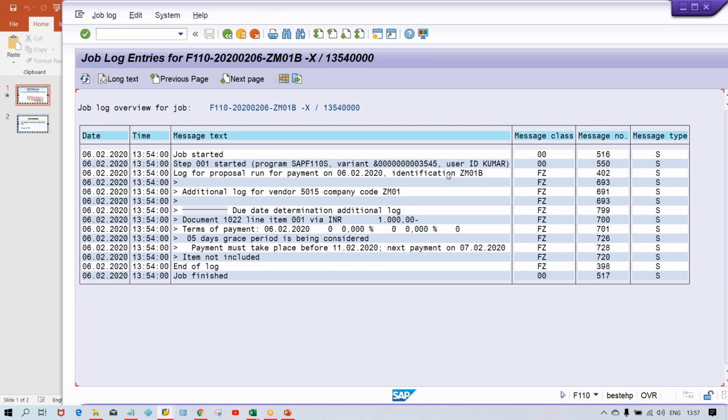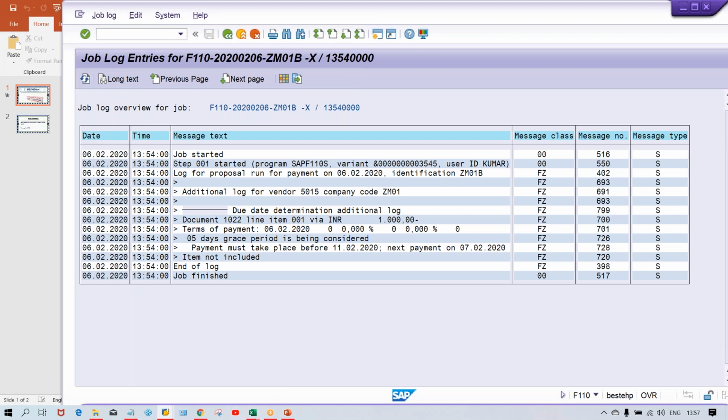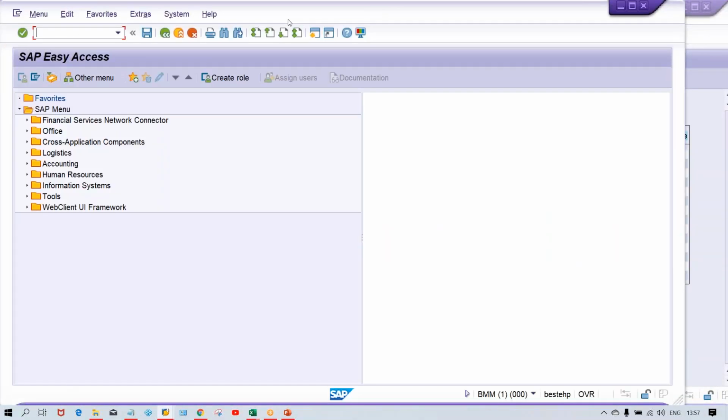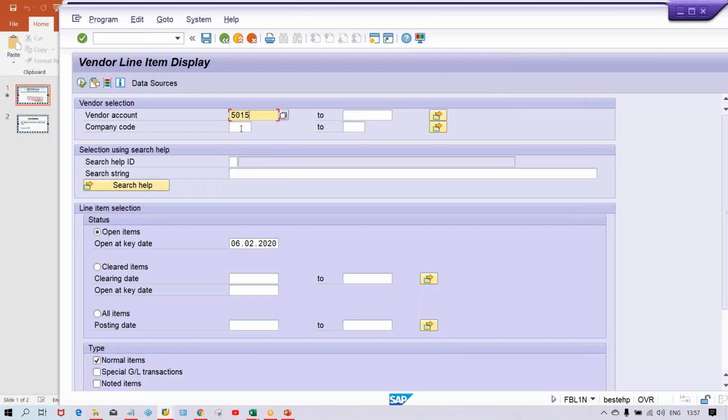In the very first one itself, I came to know that this is related to grace days. In the sense, grace days period related issues are there. Look at here, vendor number 5015, right? So we'll do one thing, I'll just show you. Let me open one more screen and use transaction code FBL1N. So this is the vendor number and give the company code.